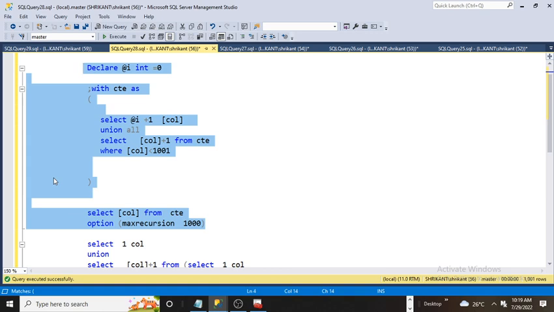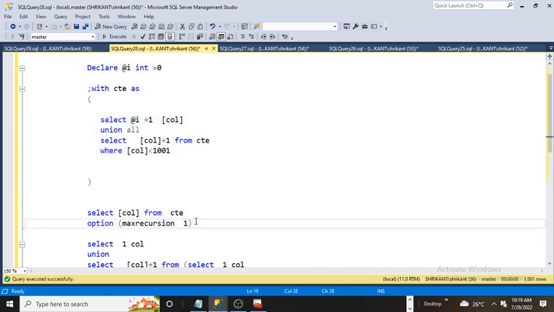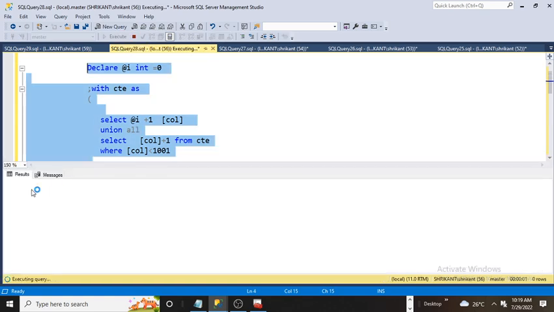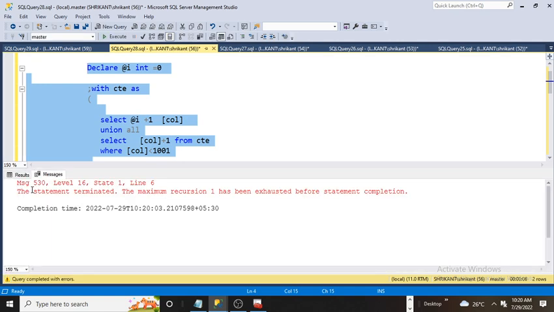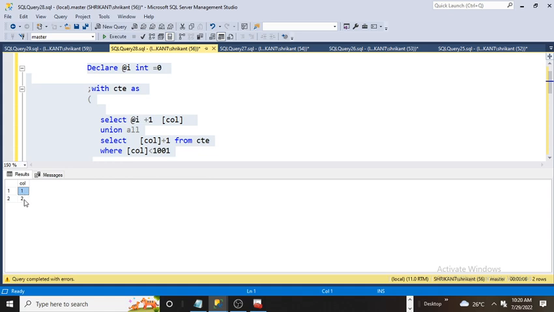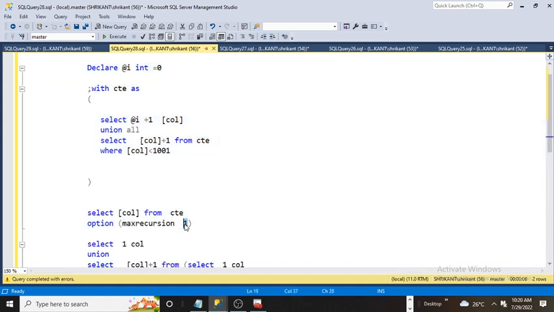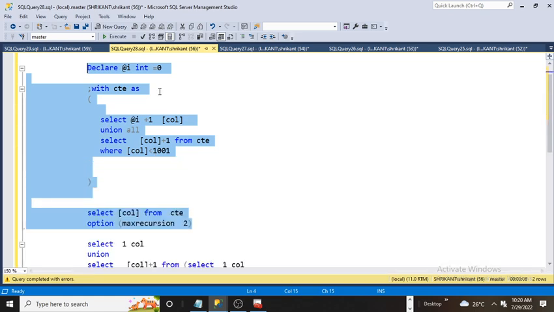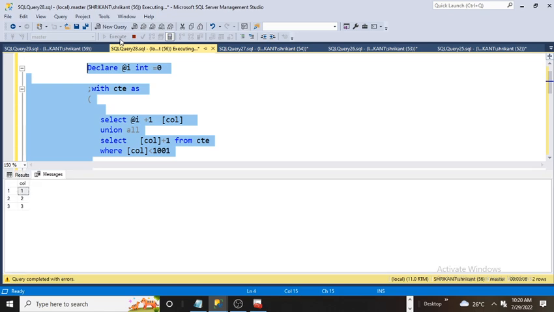So if you want to control the recursion, I want to understand what happens when there is a first recursive call. If I select this and run this, I'll see the output. I will see only the output of the first select and the output of the first recursion. The output of my first recursion is 2. The last value which I received was 2. So 2 plus 1 is 3, and 3 is less than 1000. So I will get the output as 3, right?